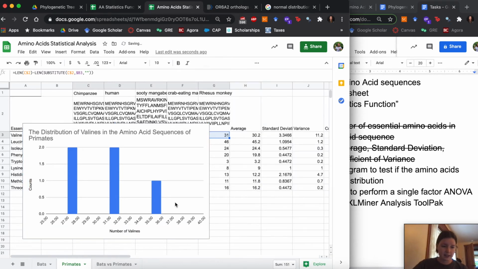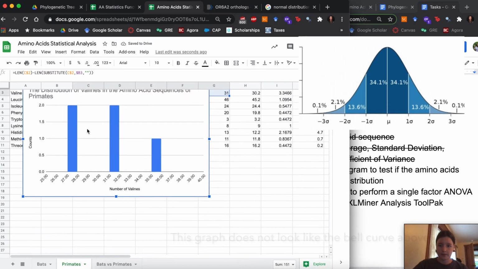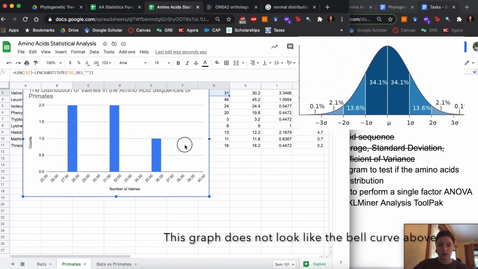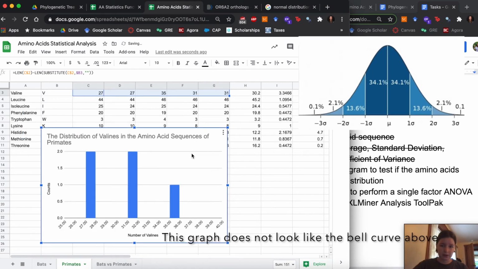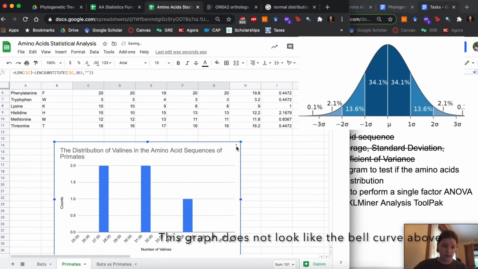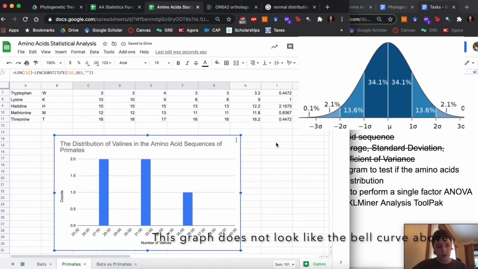So as you can see, this does not represent a bell curve. It doesn't start by going up and then going back down. What we would call it is skewed. And if you sample other amino acids like leucine, isoleucine, you'll see the same thing. We don't see bell curves. It's going to be important to include other ones in your internal assessment to illustrate that you know and you've taken the sample.